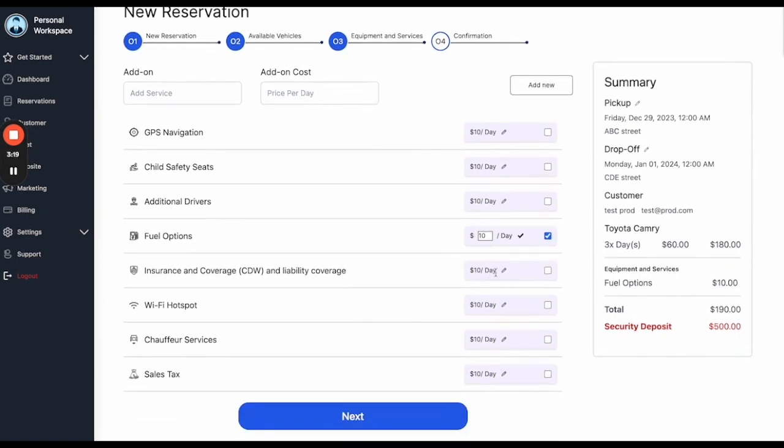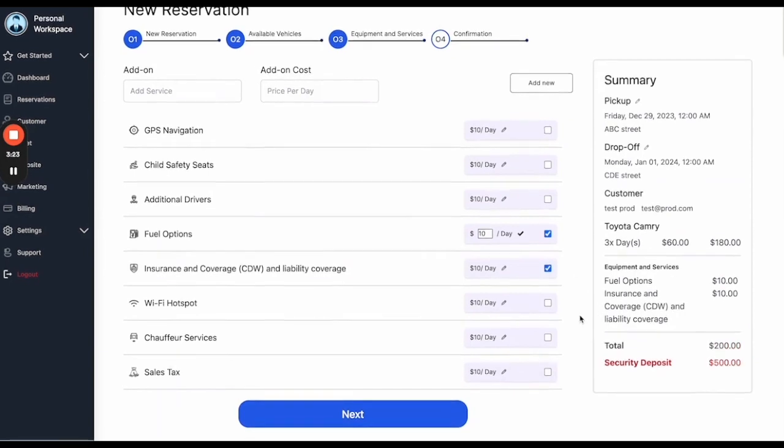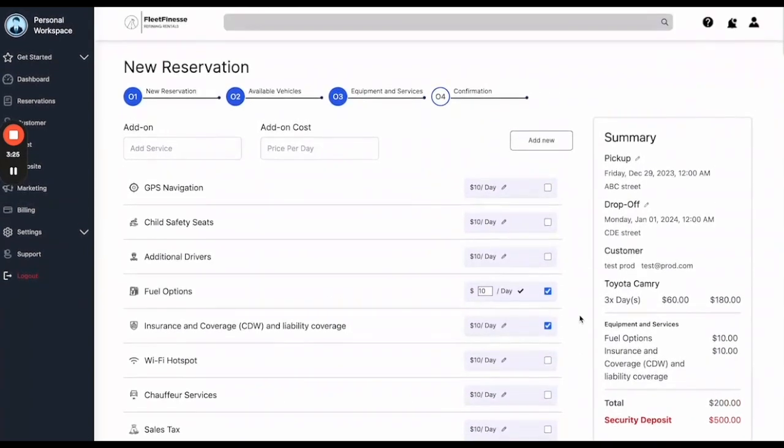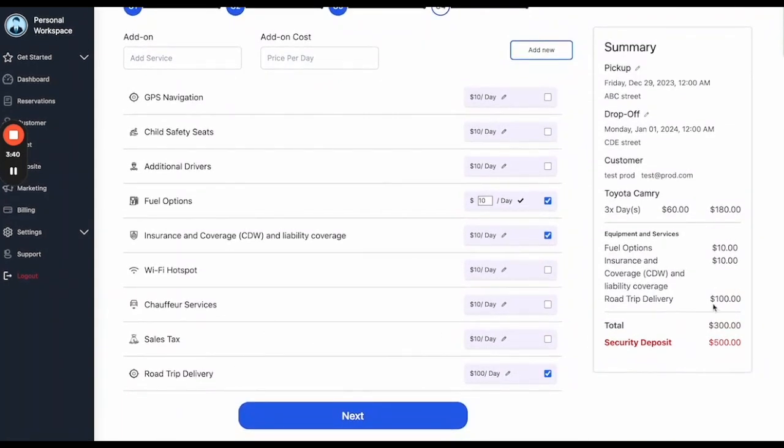Maybe you're selling them some form of CDW insurance. You can also just add that or change the price. If you're doing round-trip delivery, you can go ahead and add that here. Round-trip delivery, and then add the price. Let's say we're charging them $100 for that. And then add new. And that gets added to it already.